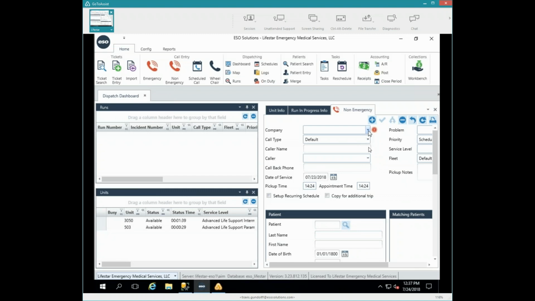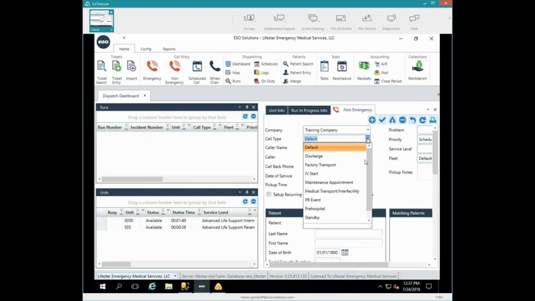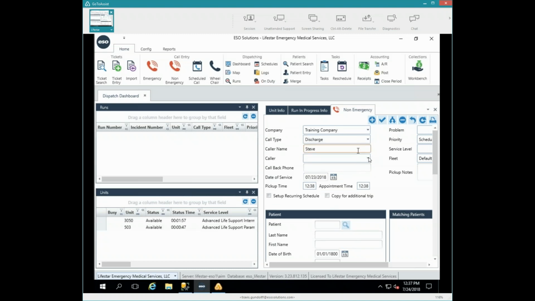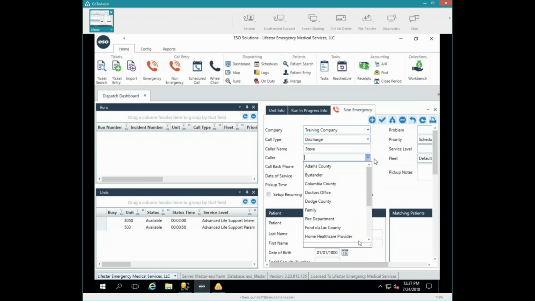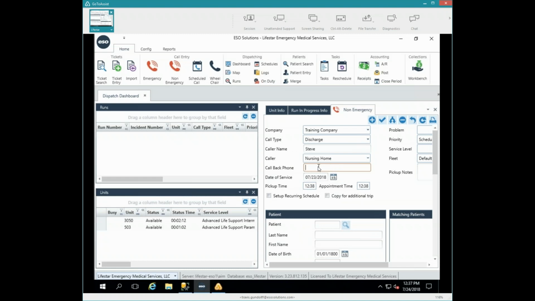Let's go ahead and put in a call here, just a nice regular call. Again, a review, and then we'll look at some things that might happen here. I'm going to put in the call against the training company, and we'll say this is a discharge event. Caller name, we'll say is Steve. Caller, we'll go with nursing home. Callback phone number, this was recently added, so we can put that in. Update our date of service to today.